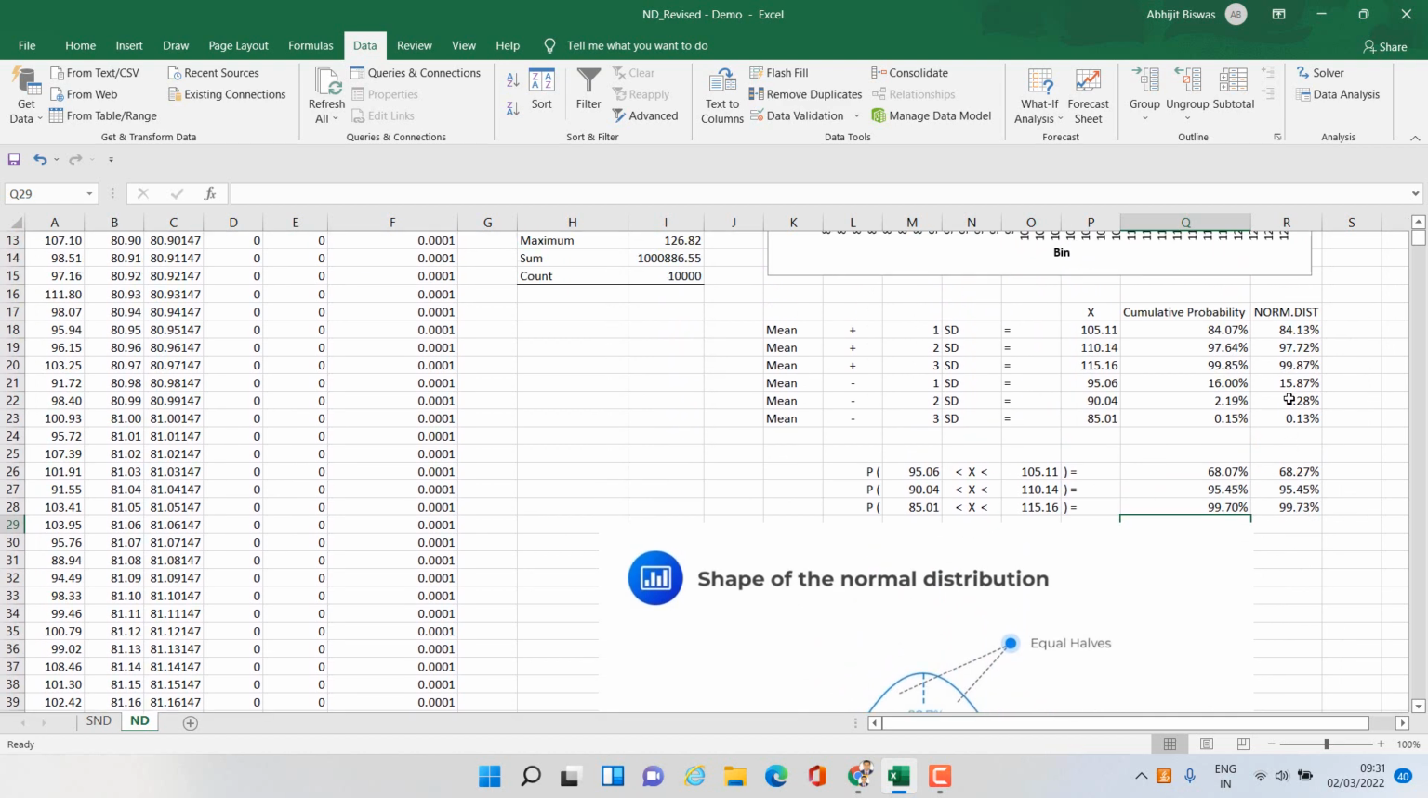If you want to use the function and calculate these probabilities, that is also possible. So in the same line, because we have already got these probabilities calculated under this column, we can just deduct the probability corresponding to 105.11. That is, we can take the probability corresponding to 105.11, and from that we can deduct the probability corresponding to 95.06. That will give us this number, right? And it comes to 68.27%, right?